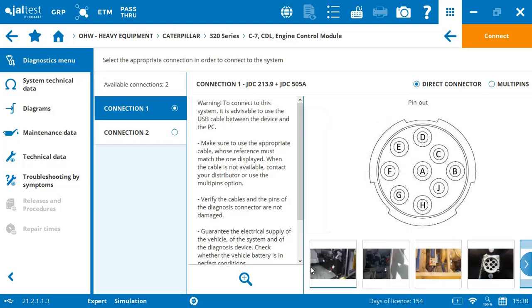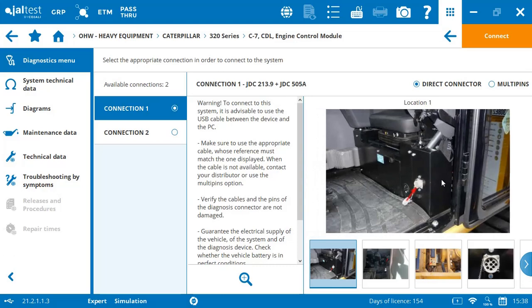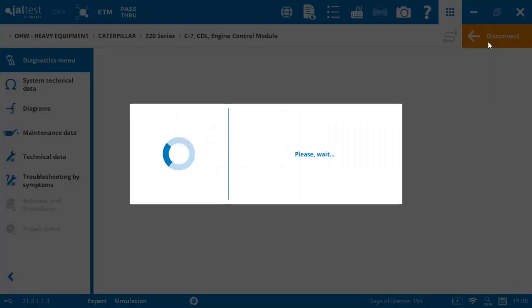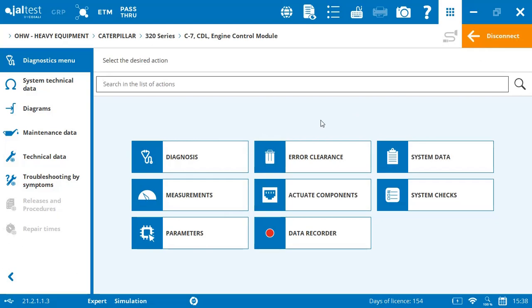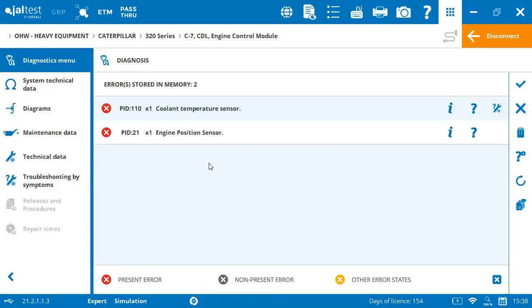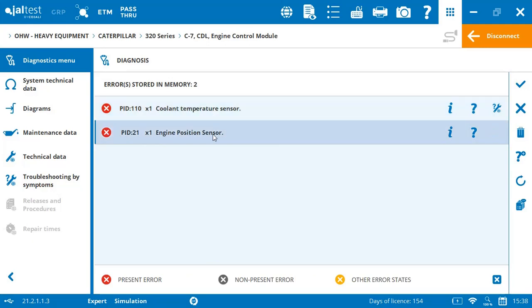So select connect. Once you enter the system, you should see a screen like this. Of course you have diagnostics, and in this system we have a fault with a coolant temperature sensor and an engine position sensor.